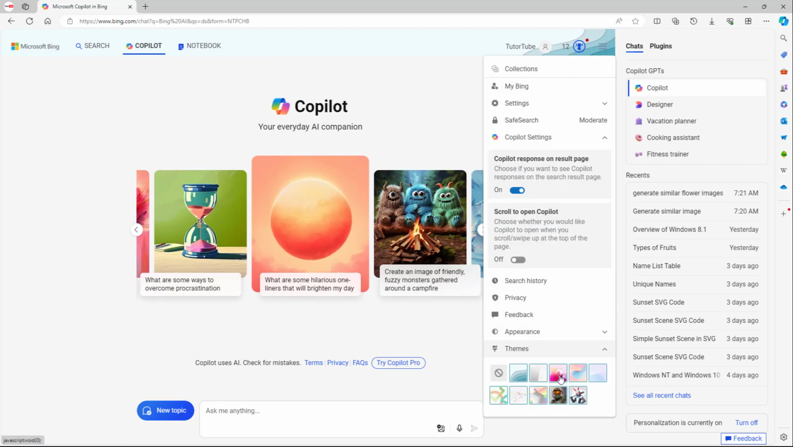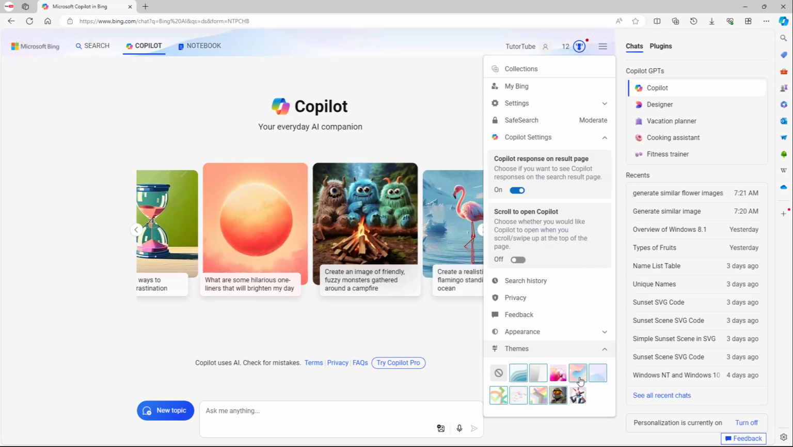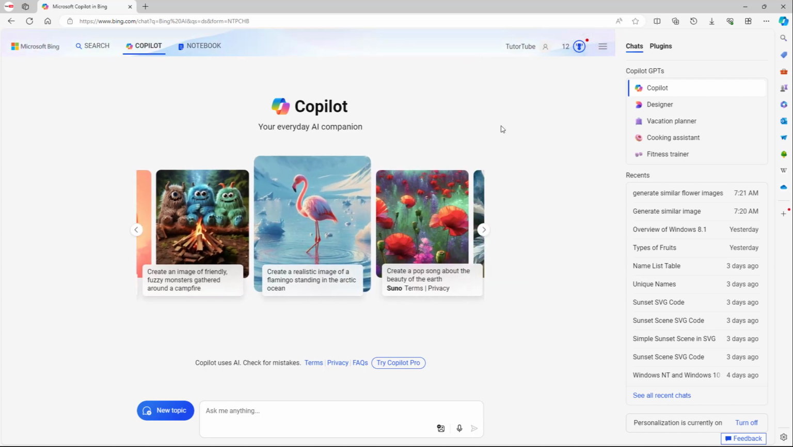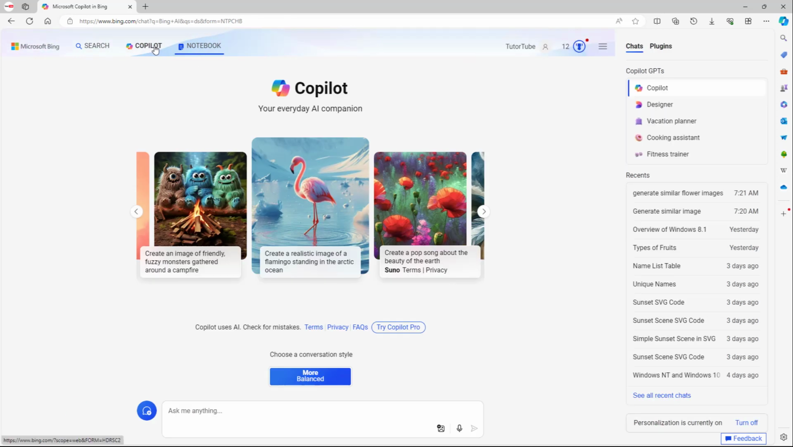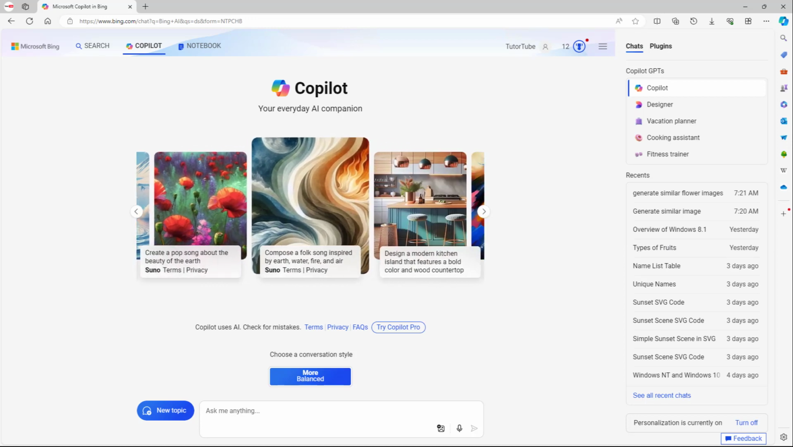So let me just select this or this or this, as you can see right here, and depending on what you want, you can choose the graphics that you want to keep over here on the top, and then you see that over here the theme gets simply applied right here. So that is how you can work with appearance and theme inside of Microsoft Copilot and get Microsoft Copilot looking the way you want.